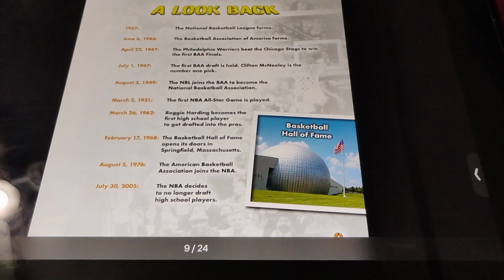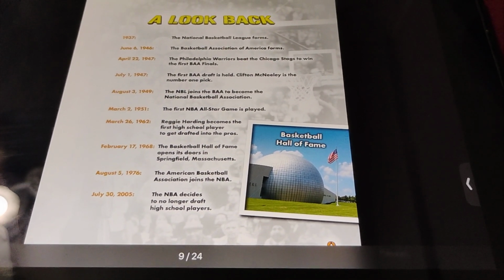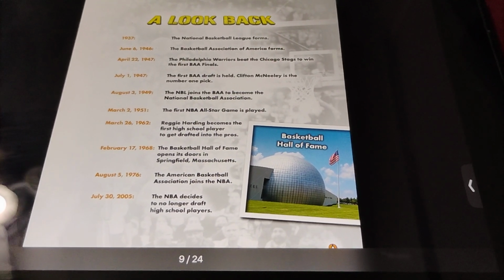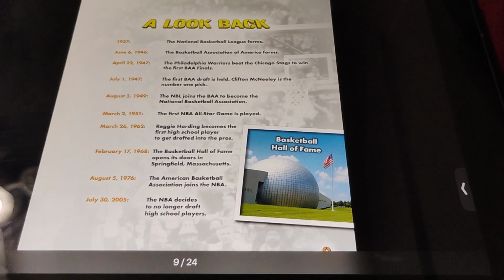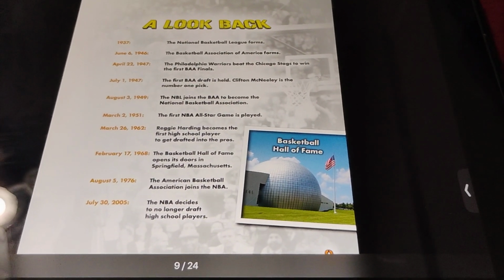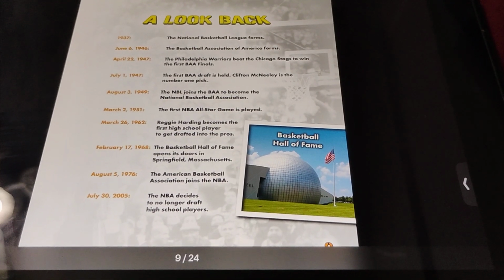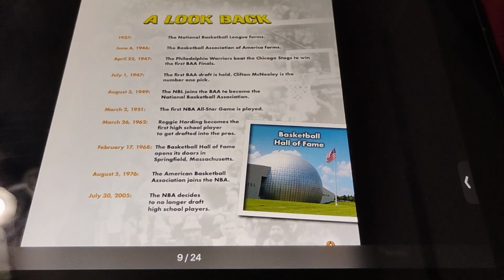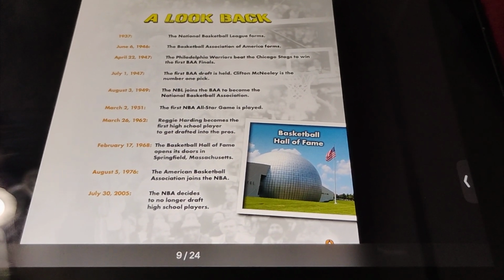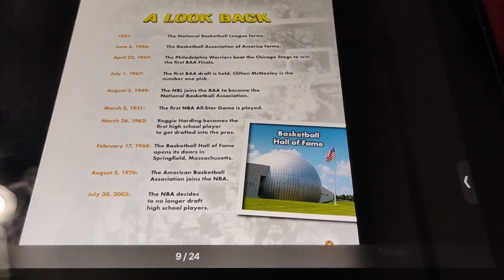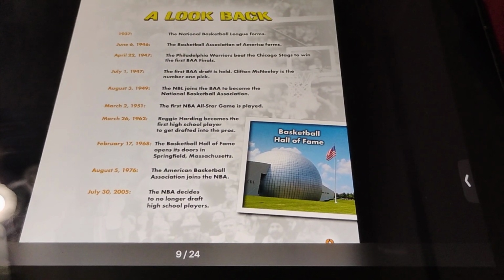August 3, 1949. The NBL joins the BAA to become the National Basketball Association. March 2, 1951. The first NBA All-Star Game is played. March 26, 1962. Reggie Harding becomes the first high school player to get drafted into the pros. February 17, 1968. The Basketball Hall of Fame opens its doors in Springfield, Massachusetts.